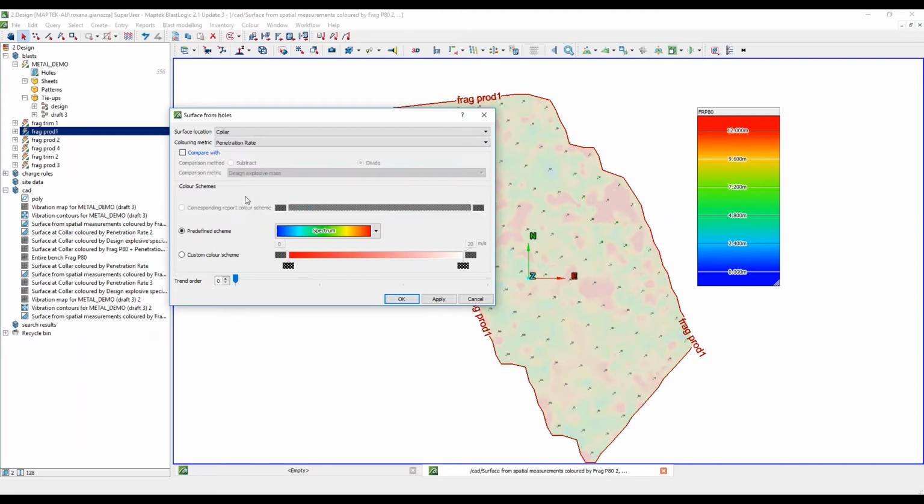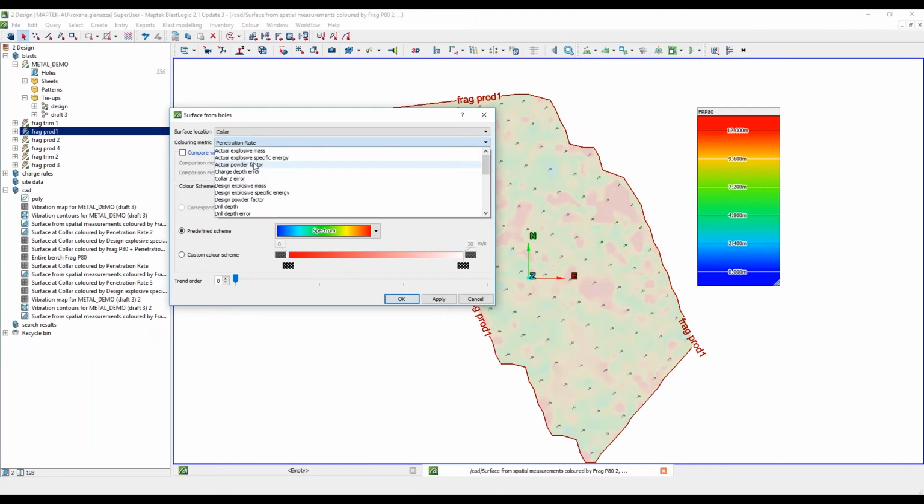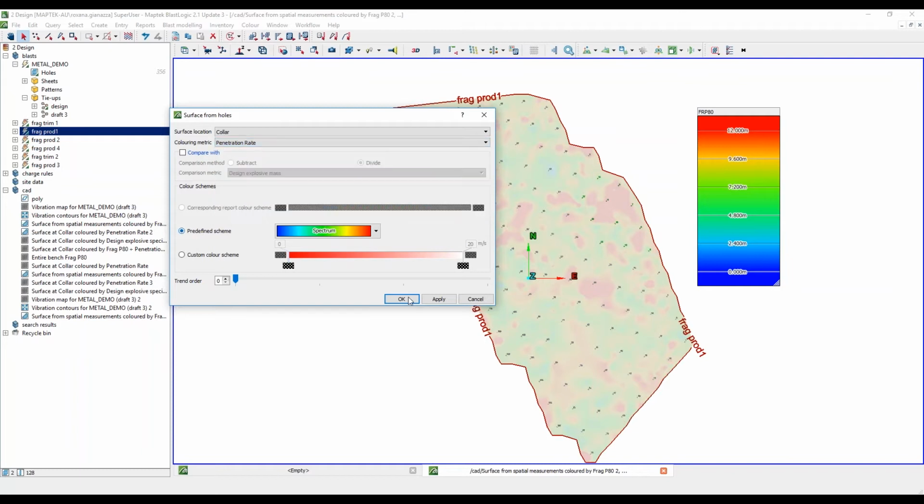This was a custom value that was brought in from the new navigation system, but I'm also able to do this with any data saved in BlastLogic, for example, explosive design or actual energy, and also anything that I imported myself, like my frag P80 value or the penetration rate. Let's look at penetration rate and use the spectrum again.